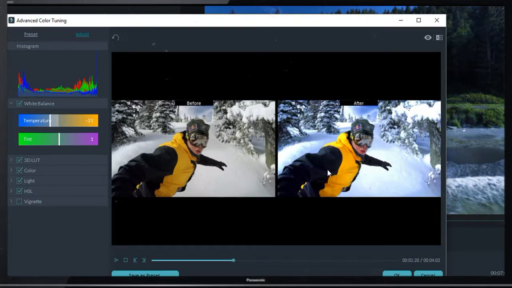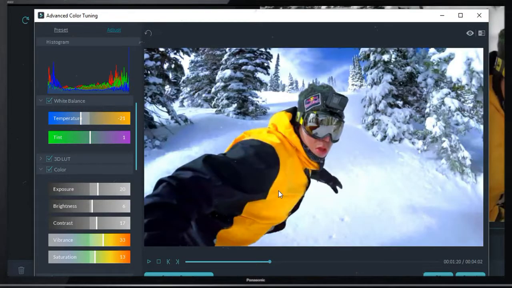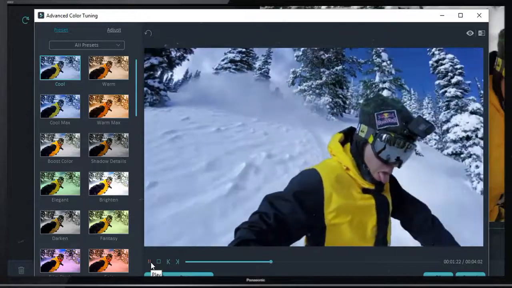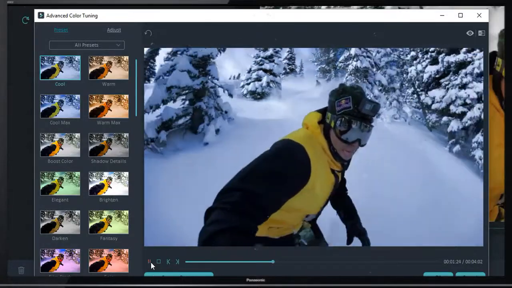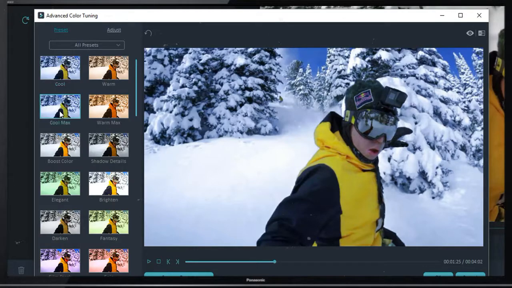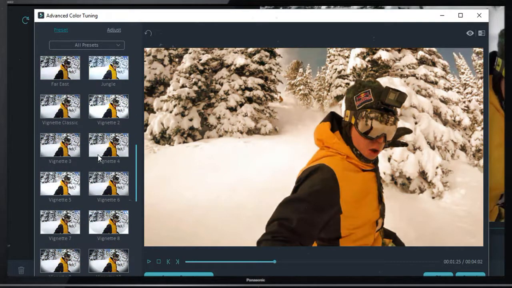Super cool, right? Another great feature in Filmora is that there are lots of built-in presets available in this software. If you want to add a cool effect in your video, simply double click on this. Awesome, right? You can add cool max effect, warm max effect by just simply double clicking any of these presets.